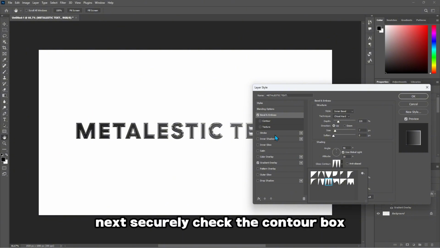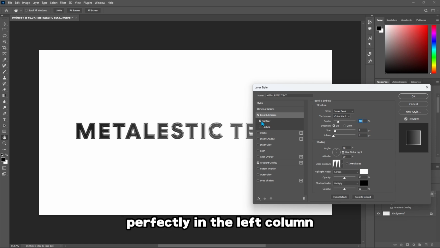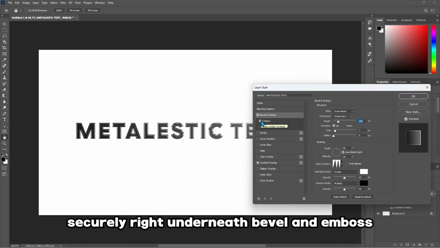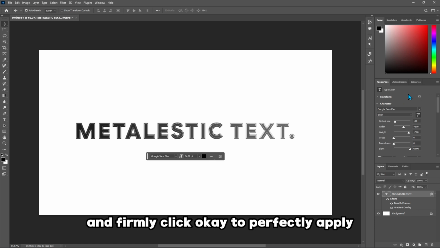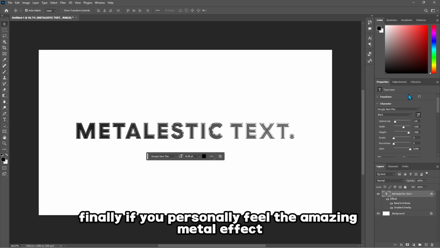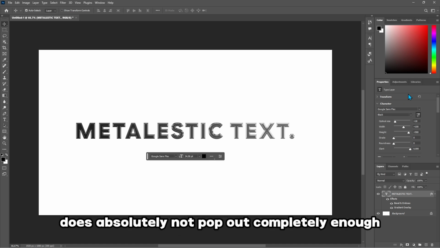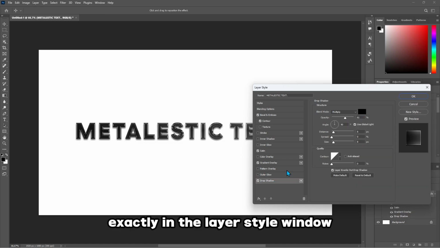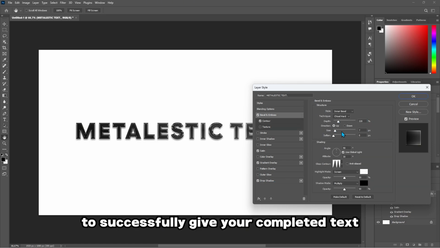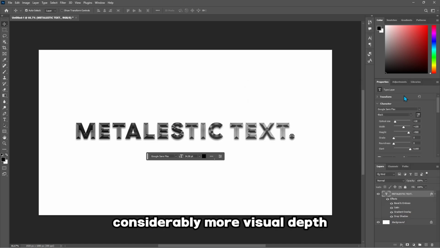Next, check the contour box in the left column right underneath Bevel and Emboss to further sharpen the metal edges, and click OK to apply. Finally, if you feel the metal effect does not pop out enough, you can enable Satin and Drop Shadow in the layer style window to give your completed text considerably more visual depth.